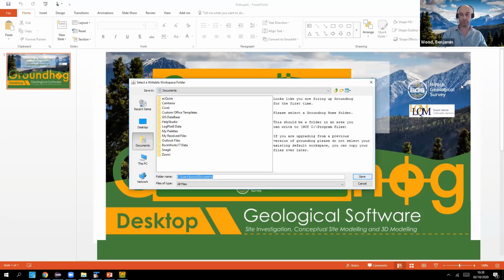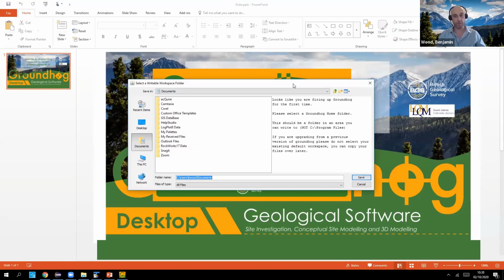So Groundhog has a lot of configuration files. It also caches things like map tiles, as we'll see as we go through the demo. So it needs a little place to store information. And also things like borehole log templates that you might customize and design, which we'll also see in a bit. So the folder you choose for your Groundhog home is really quite important. It should specifically not be in an area like program files, because if you have Windows security settings set to high, or if you have corporate security issues and policies, you will struggle. So you will need to pick just a general folder that you might use for general file saving.